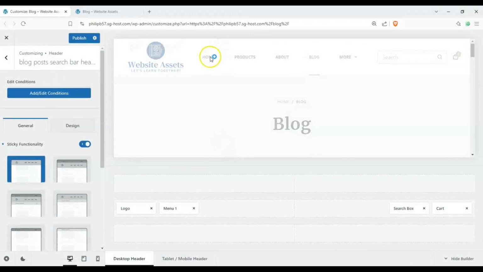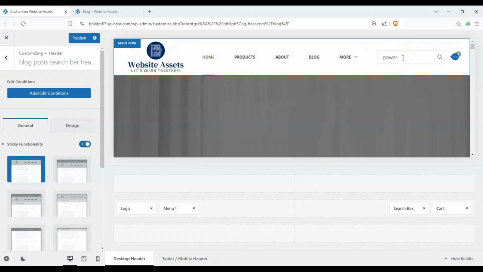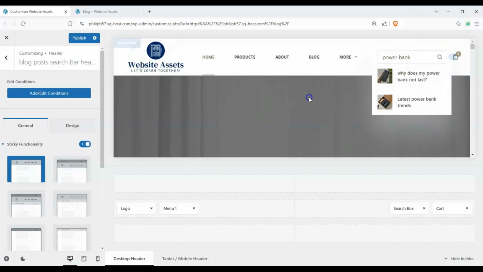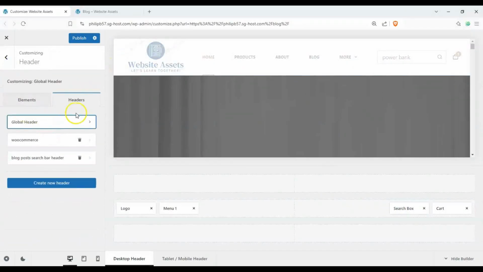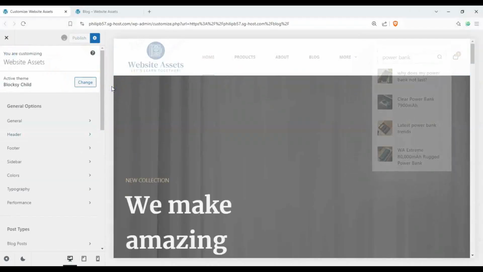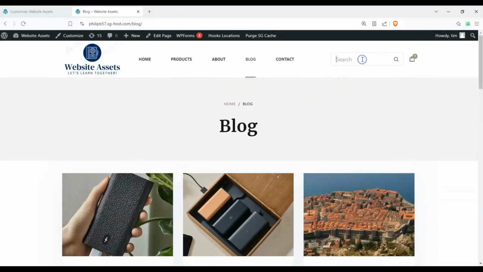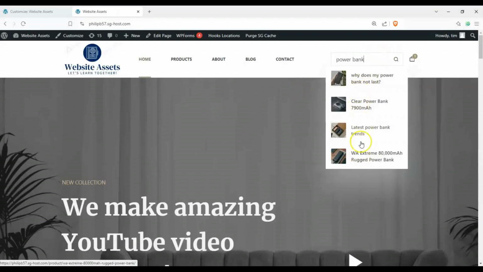Okay. We can go to the home page, and here we are. And once we type something here, let's say again, power bank, it should be for posts only. And then for the global header here, we have our power bank. And you can see we also have our products here. So let's go ahead and save our changes by clicking on Publish. Okay, and we have our blog page here, power bank, and you can see we only have posts here. And if we went to our home page and we search the same thing, you can see we also have our products included here as well.